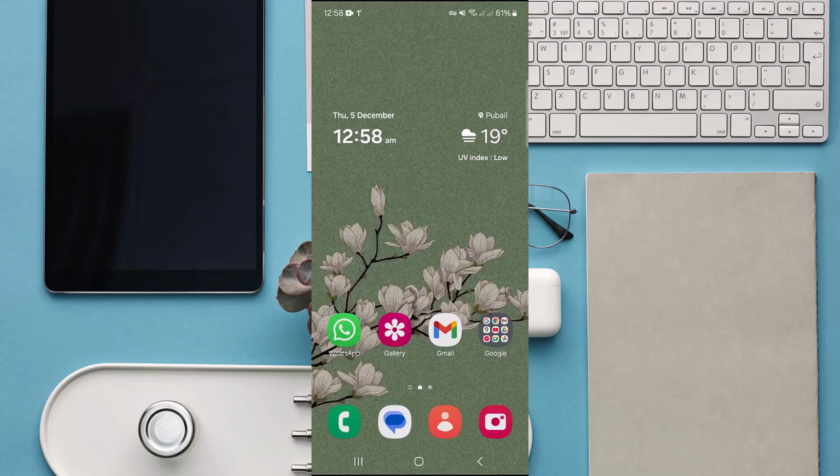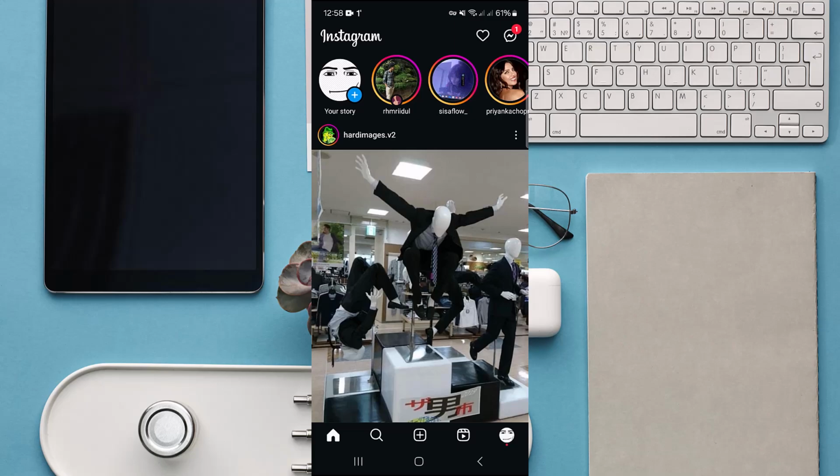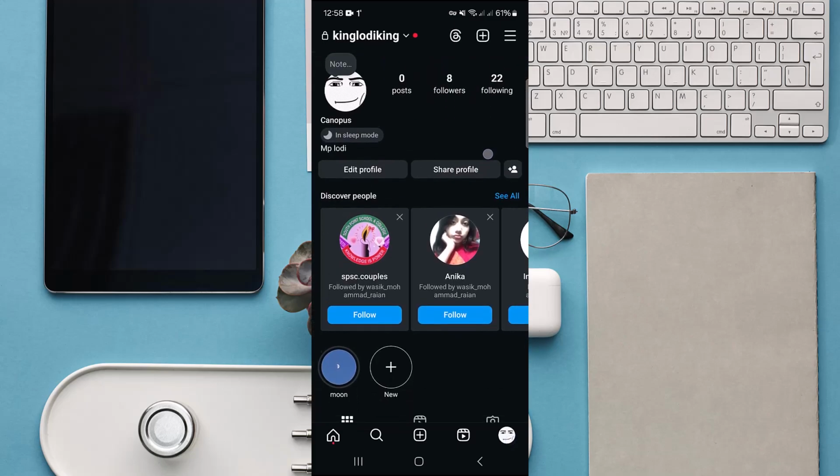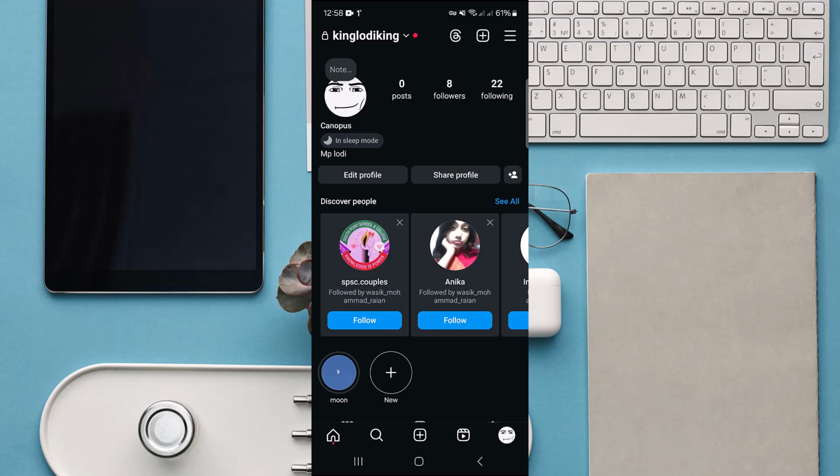In today's quick video, you are going to see how to lock Instagram profile picture. To do that, head over to your Instagram application. Once you are there, make sure you have logged into your desired account and then just head over to your profile by tapping the profile icon on the lower right corner and then tap on the three lines icon on the upper right corner.